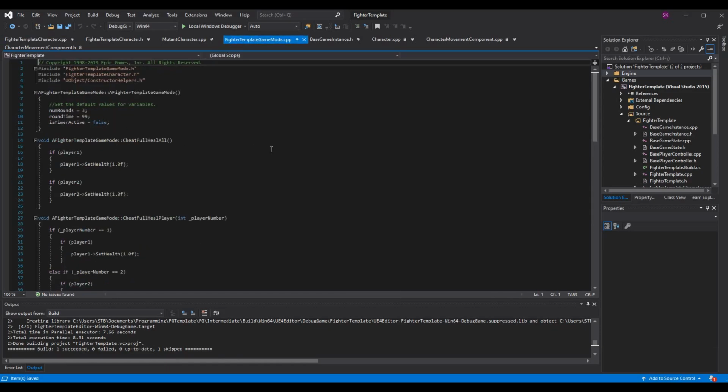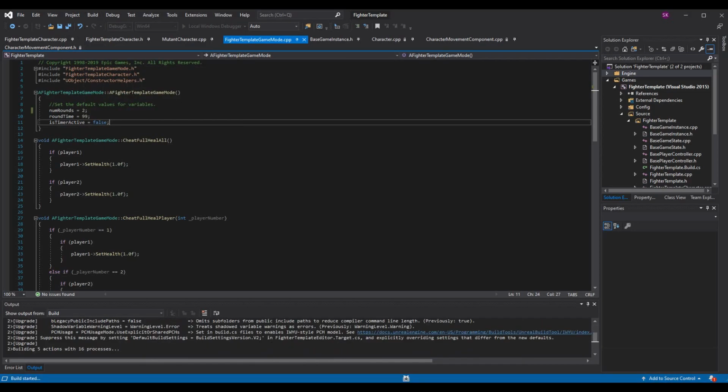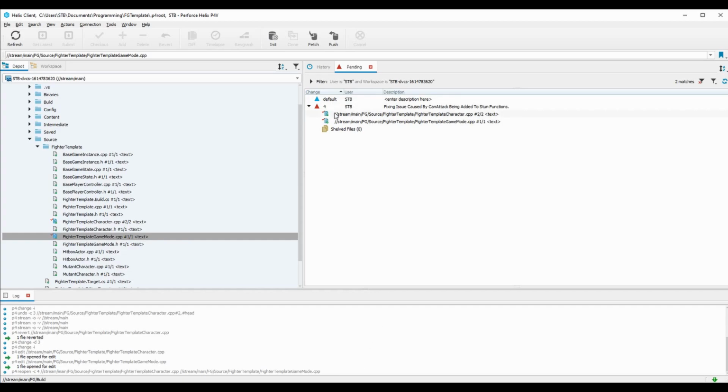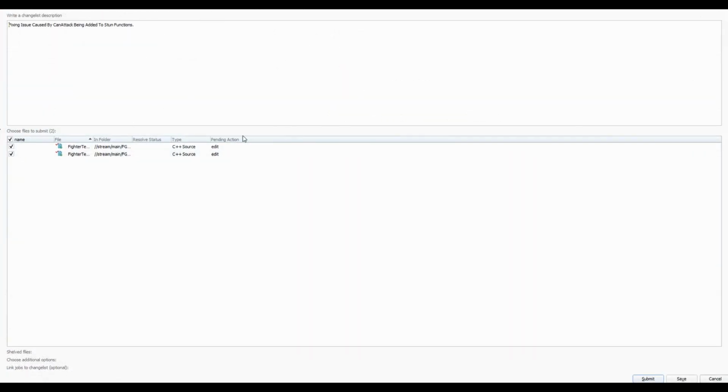And what did I change? Let's change num rounds to 2 instead of 3. Something like that. So we're like, okay, we have these multiple changes that we need. We can just go ahead and submit these files. Now there's 2 changes in this change list.